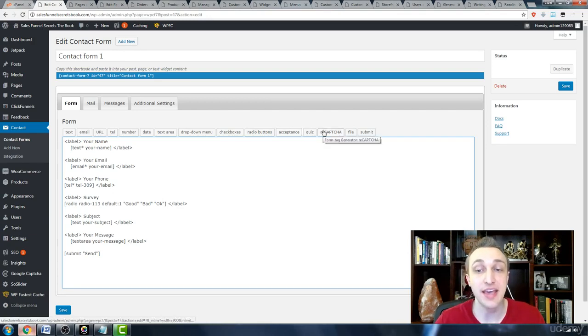You can have reCAPTCHA in order for people to qualify that they are human. It's not a robot sending automated messages. You can have files where you're asking someone to maybe submit a resume or something about themselves in order to qualify for a position or to reach out to you. Then of course you have your submit button, which is naturally integrated there.